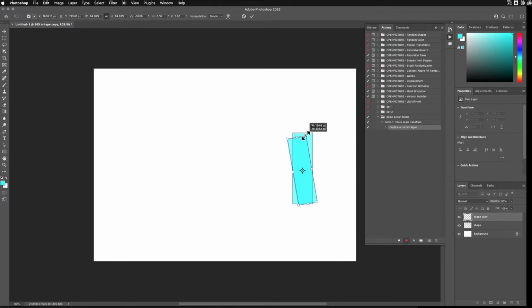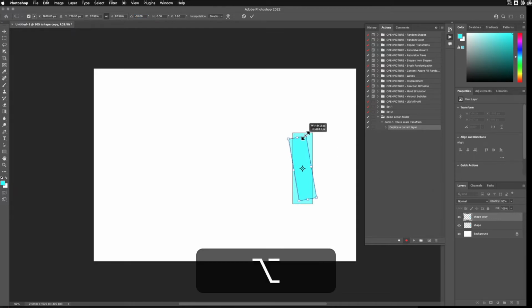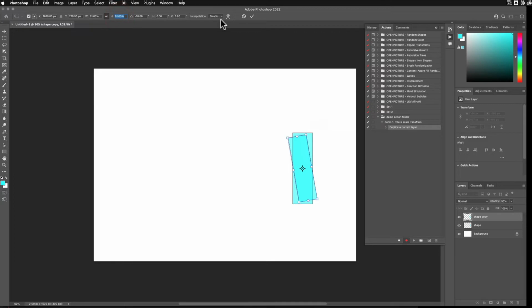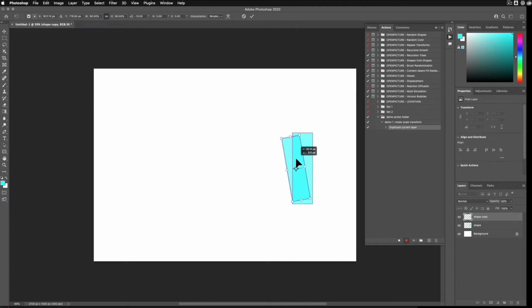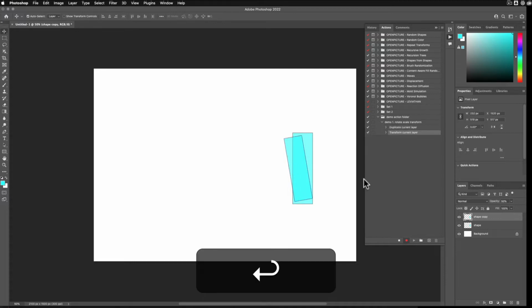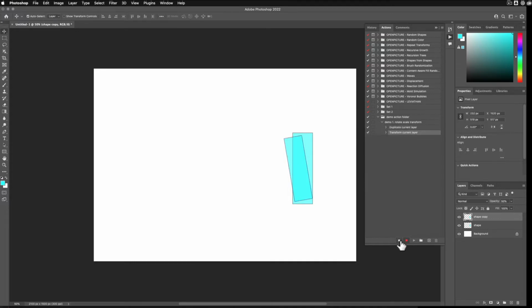And let's scale it. I'm going to hold down the Option key so that it scales proportionally from the center. And I'll set this to 90. And I am going to move my shape just a little bit off center. And I'm going to hit return. And that's all I want to do for this first action.